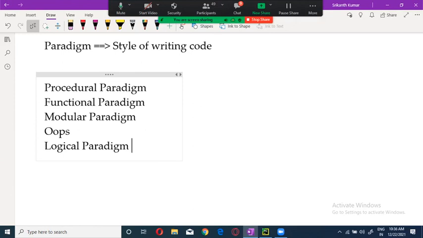Okay, there is something called functional. Now, what is functional, anyone?